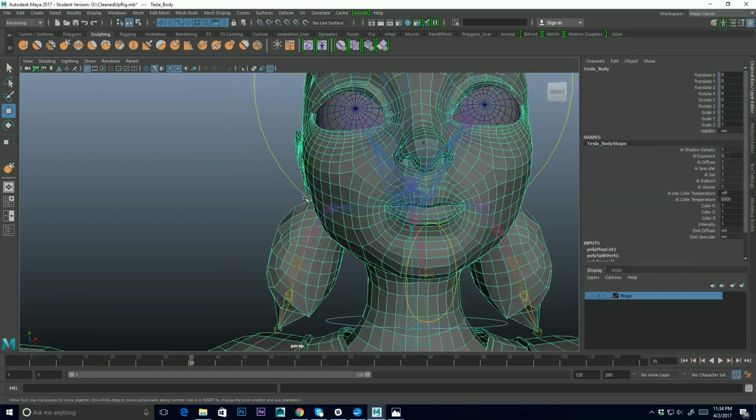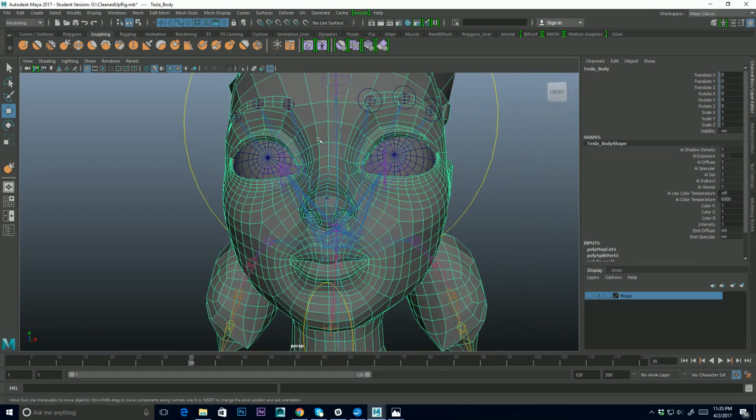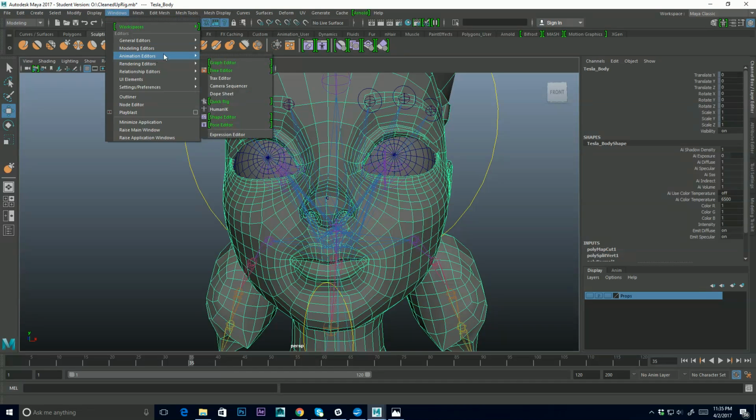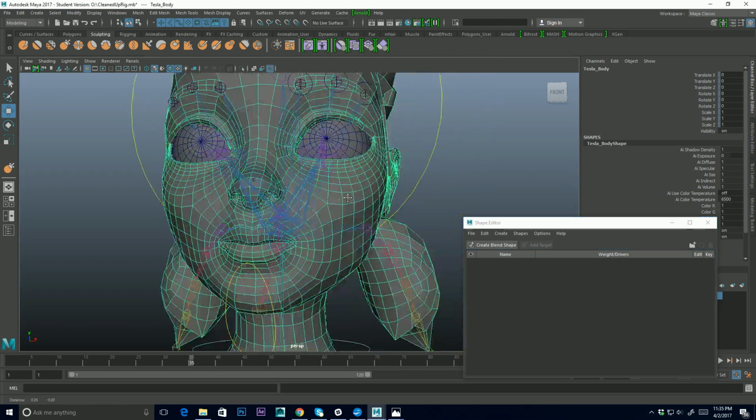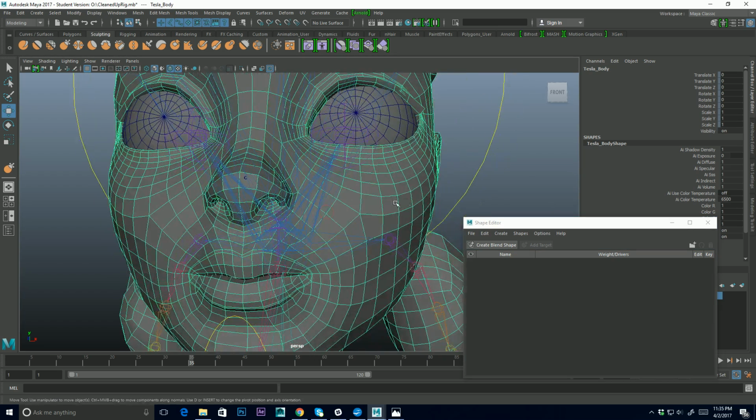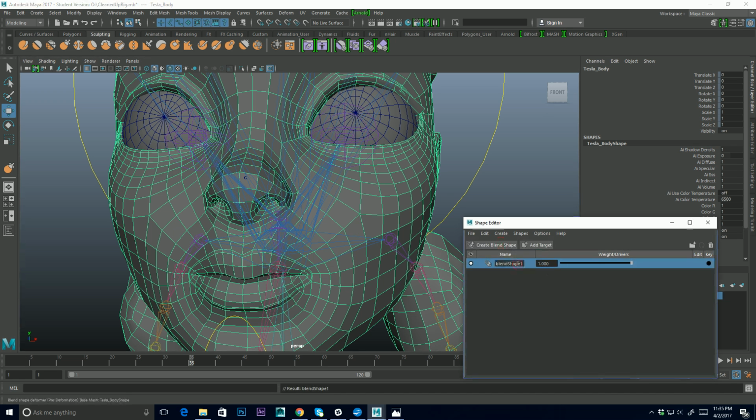But what we're going to do to create these blend shapes is open up our Shape Editor. The Shape Editor is underneath Windows, Animation Editors, and Shape Editor. Now 2016 and 2017 Maya have added this functionality, and it's really nice. It really beats a lot of other workflows that you used to have to do. They've cleaned that all up. So the first thing that we'll do is select our model and create a blend shape. And we're going to call this blend shape our mouth blend shapes.